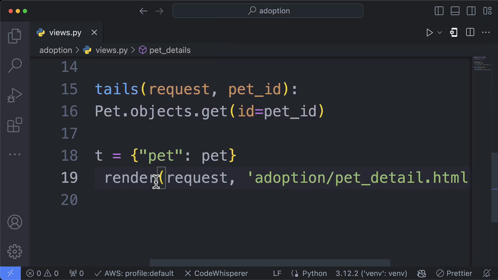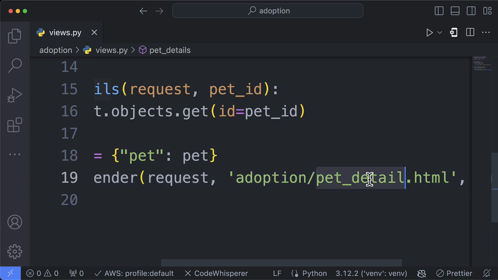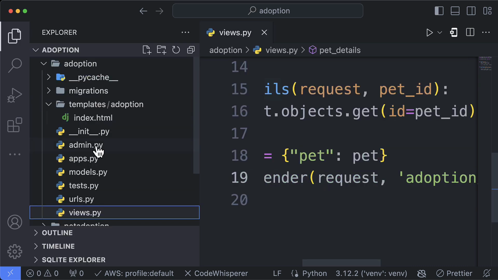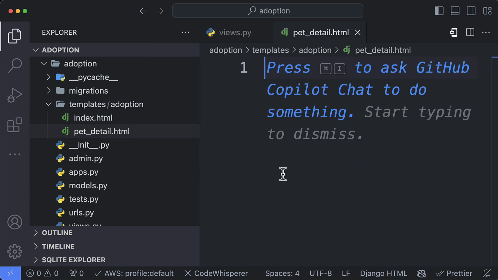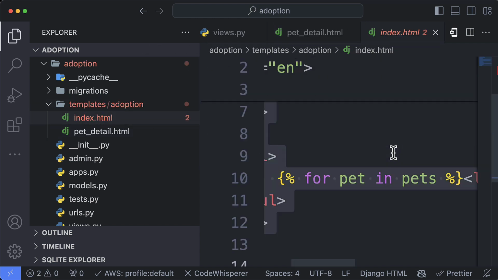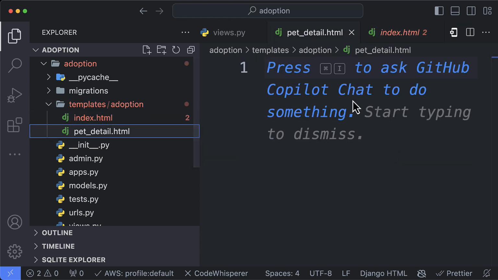So what's going to be next? Well, we need to create this pet detail template. Aha, you get the hang of it. So go back to adoption, templates, pet_detail.html, like that. And I can do the same thing. Just copy what we have from index. I'm going to make it better in a bit here. It's okay.